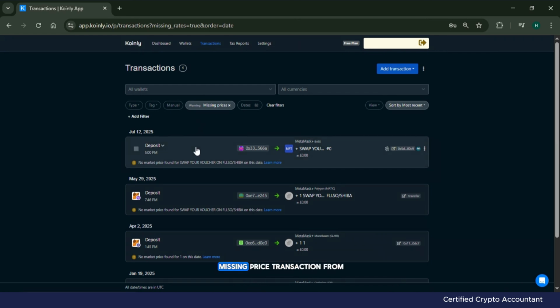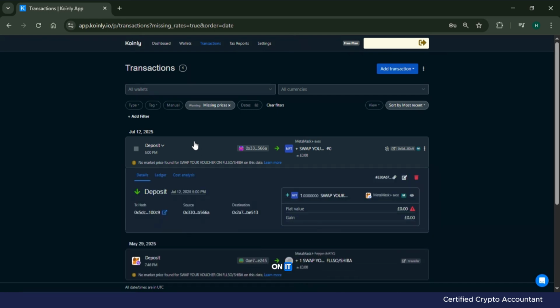Here you can see a missing price transaction from July 12, 2025, and if you click on it, you will find the details like the date, time, and asset, which shows one NFT. That means a single unique NFT asset, and since Koinly couldn't locate its price, it's showing the missing price warning.